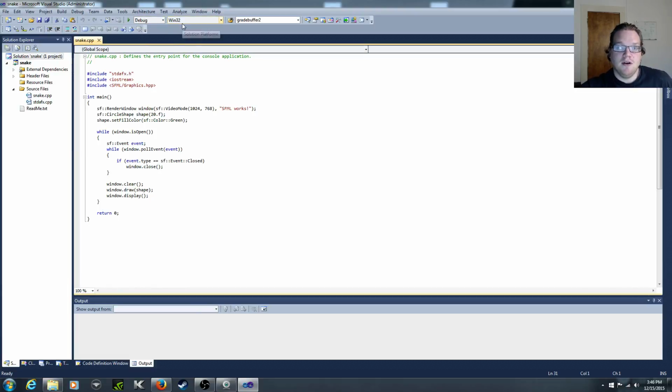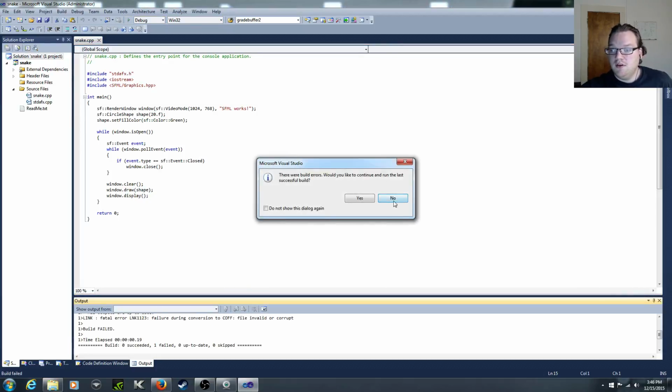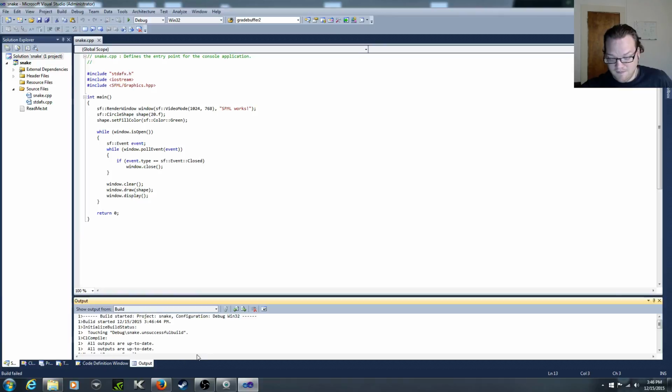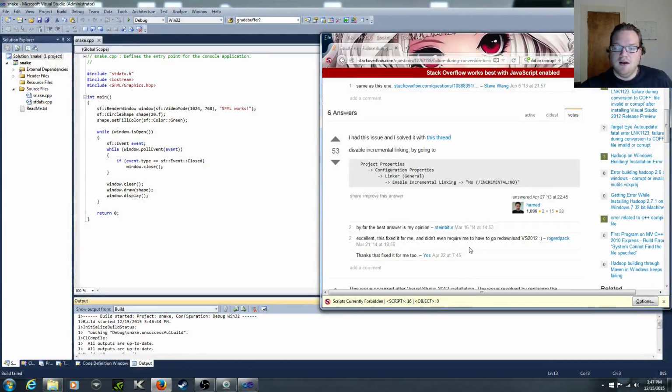Okay, so here's Visual Studio. I am in debug mode, so I'm just going to make sure that is still an issue. There's obviously build errors. We knew that last time. And it's saying failure during conversion to COFF. I already looked that up earlier because I didn't really know what it meant. I did take a hiatus for a while on programming. So basically, I'm going to try this solution to see if it works.